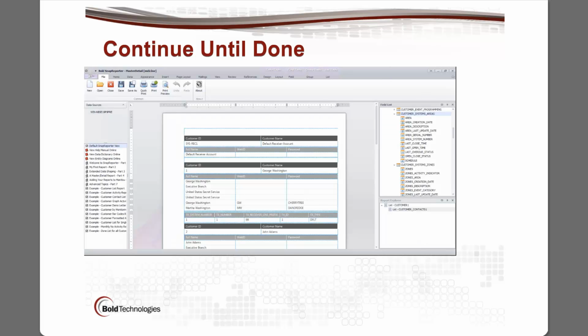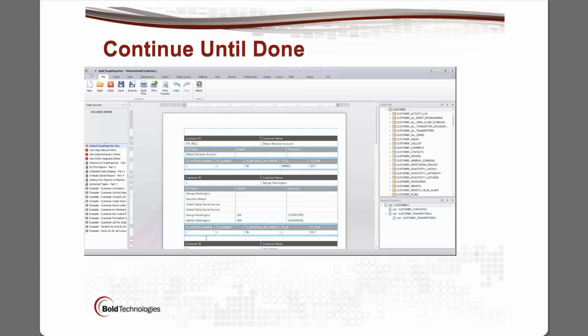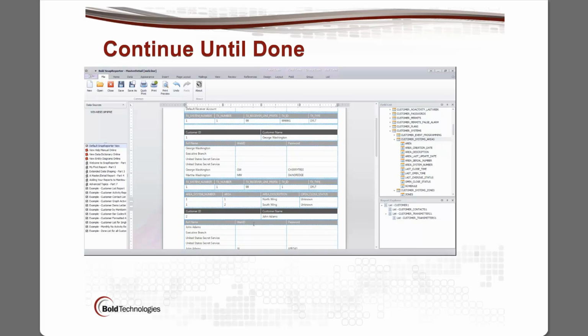We want to add more information, so highlight the entire transmitter information section and insert rows below again. Next, go to the previously located Customer Systems Areas screen under the Customer Systems section. Using Control-Click, select Area System Number, Area, Area Description, and Open-Close Status. When you drag these into the newly created blank, they will appear in the report as well.